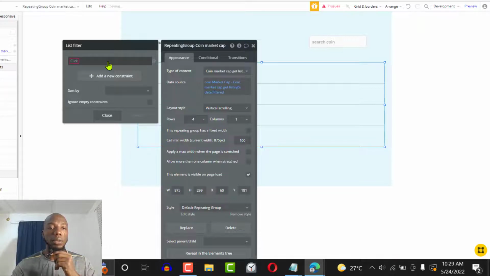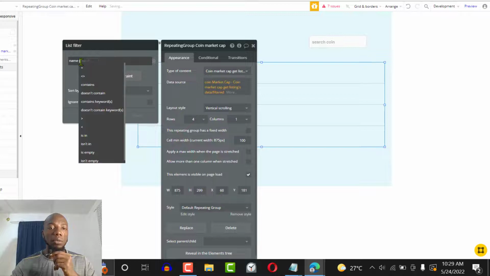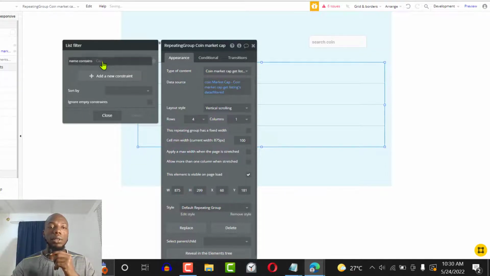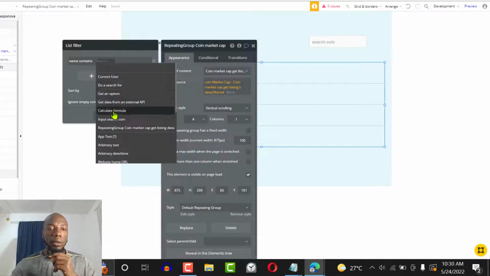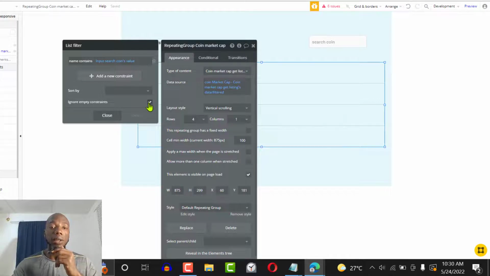Add a new constraint. We're going to say filter the name equal to. So equal to or contains. We can use contains since people are going to be searching. Contains search coin value, this input that we have on the screen. Then we say ignore constraint so that it doesn't give an error when it's 0. So we're going to say the number of rows is 14.